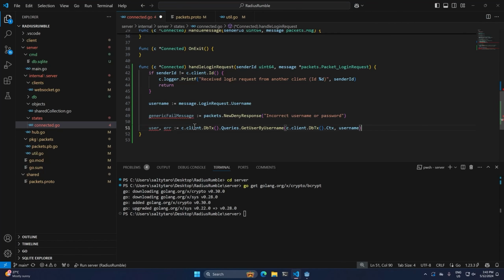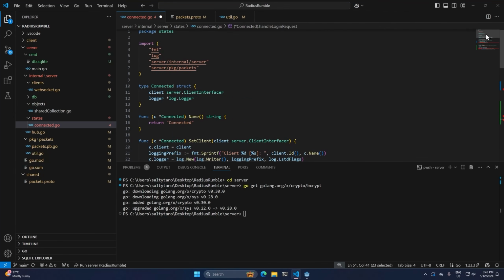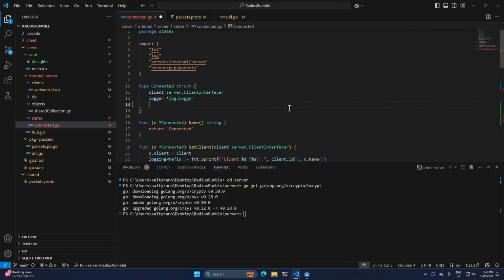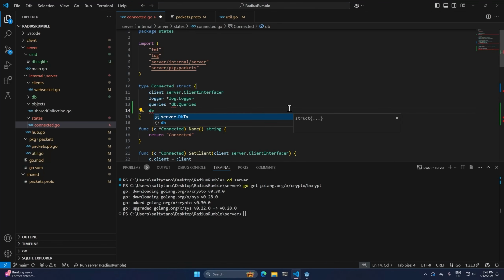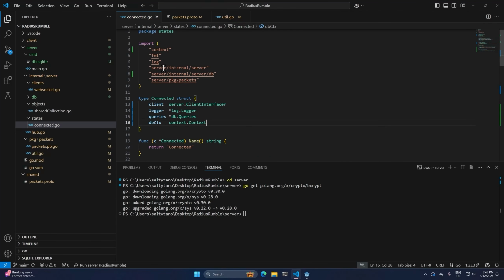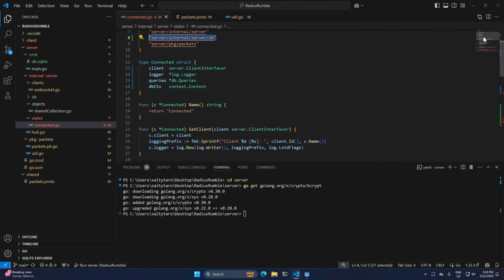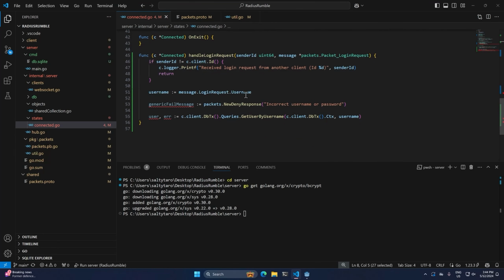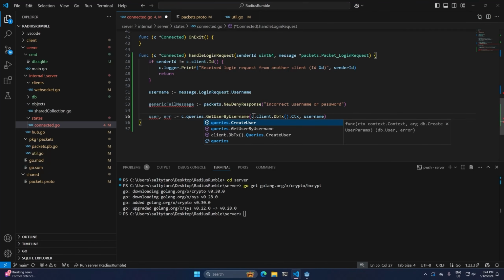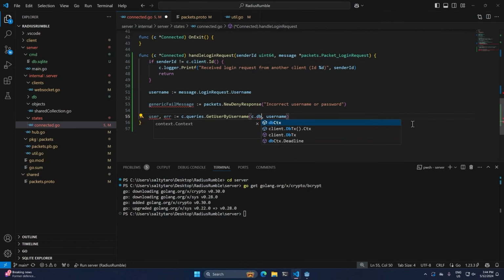You'll notice that this is getting to be quite cumbersome, having to type this all the time. So I'm going to define two new properties of our connected state. One is just going to be queries, a pointer to a database queries object. The other is the database context. dbctx is just going to be a context.Context. That should import the context package for us, as well as the db package. So let's come back down here and simplify this code. I'm going to replace this queries with c.queries, and this context with c.dbctx.